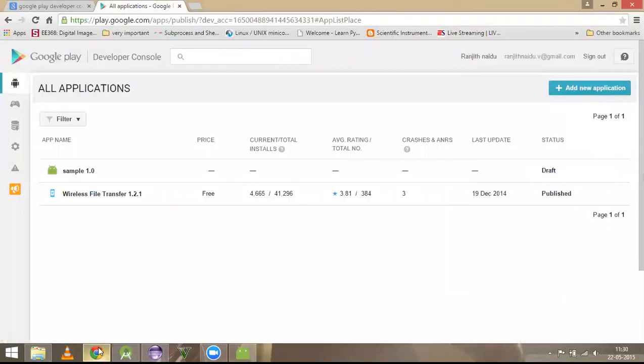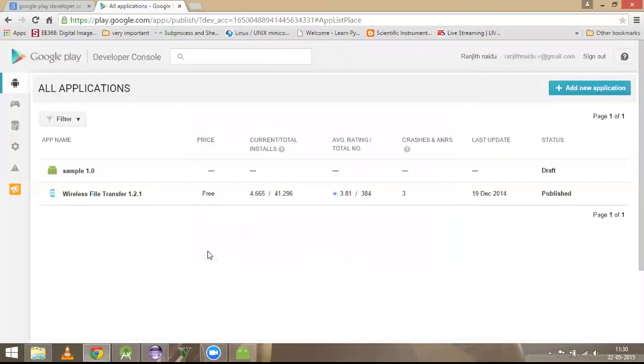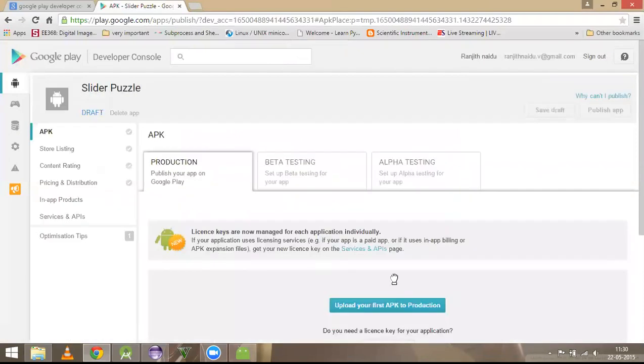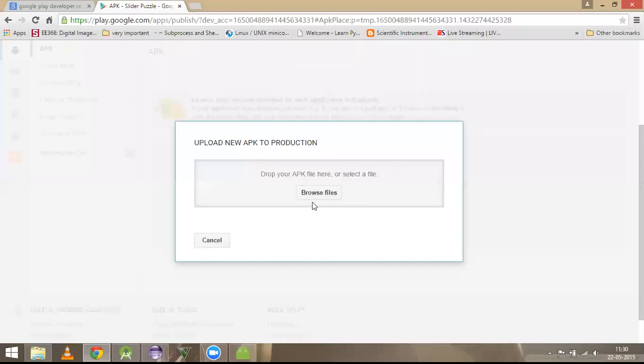So now I am inside this Play Store, and I'll click on add new application. Add new application means I'm adding a new app to my Play Store. I'll select the default language as English, and title I'll give as Slider Puzzle, and upload APK. Where is my APK present? On the desktop I have app release.apk. So I'll click on browse.